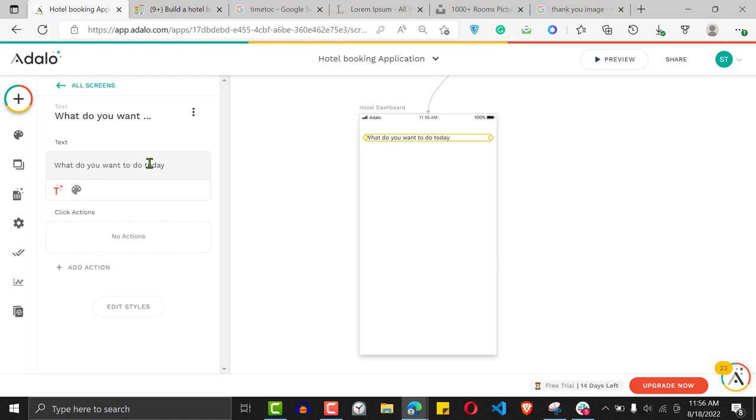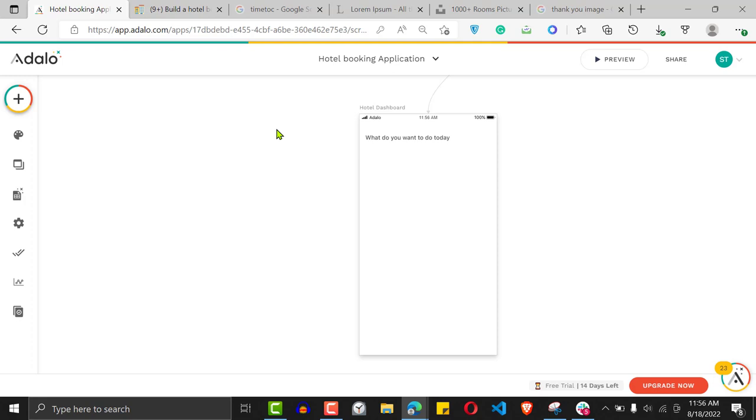So this is not so granular, but you can add some styling to this if you want to. So what a hotel would likely want to do: they want to create a room, they want to create a hotel, they want to see booking. That's what they really want to do.